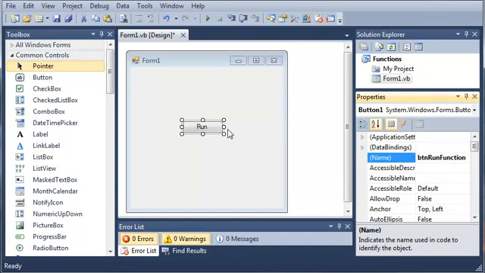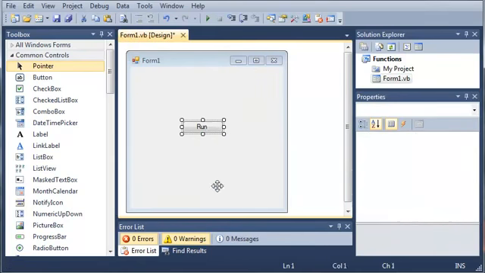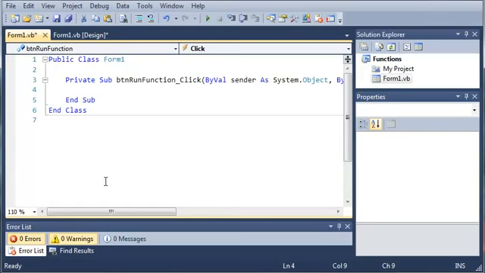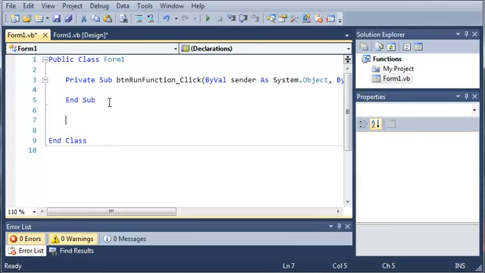Okay, so now that we've got that done, we're going to go ahead and double click on run. And then you can see it opens up our event handler for button run function click. And we're going to go ahead and make a function. So we're going to come down here below our private sub button run function underscore click, and what we're going to do is we're going to create a function.